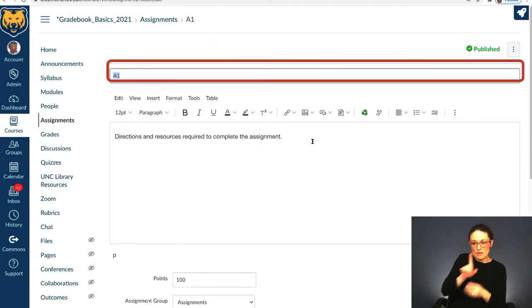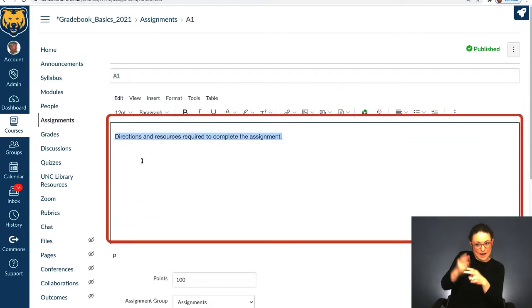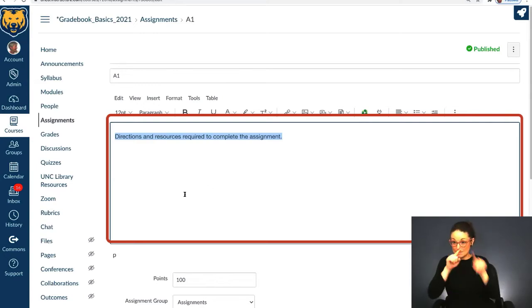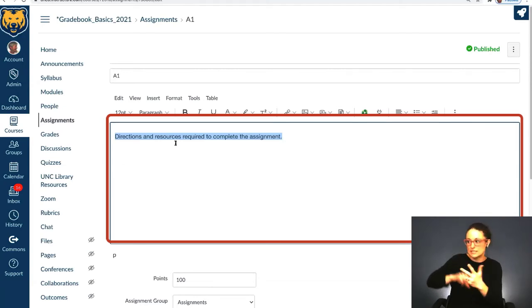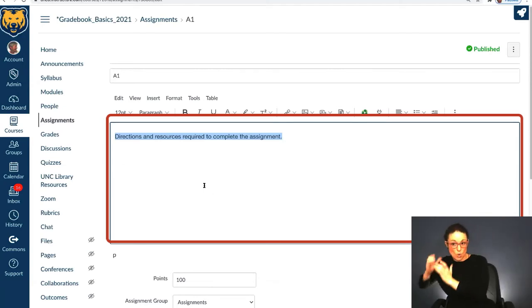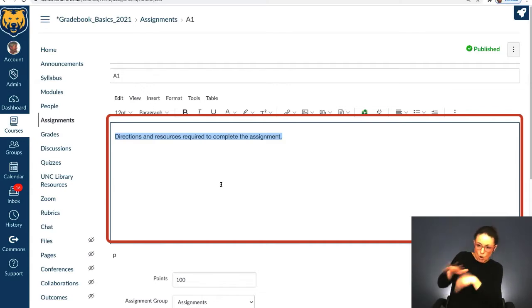So first you have the title, then you have your directions. These are things like the details of the assignment that you want students to know about. Anytime you have a text box like this that's open, Canvas is telling you this is where you can give information to your students. Okay. This could also be links to readings, could be images, could be links to other parts of the course. So you can really use this to give your students the information that they need to successfully complete the assignment.